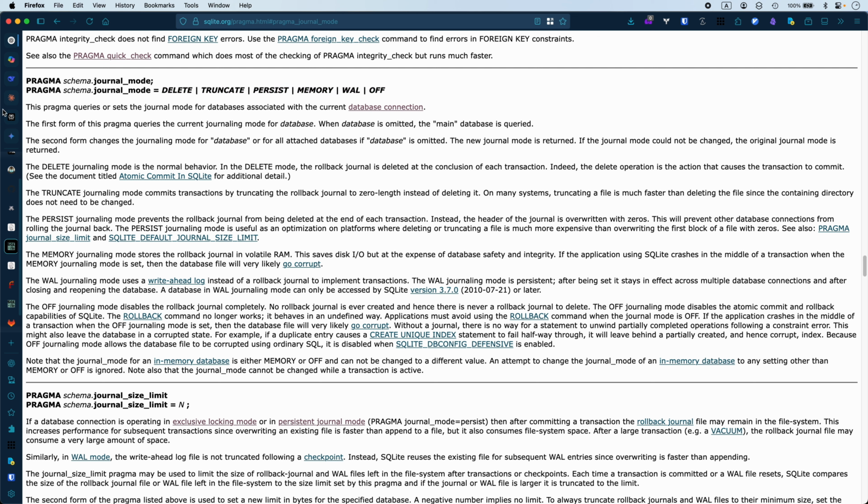Okay, delete basically deletes the journal file after the transaction is complete. Truncate leaves the file but truncates it to 0. Persist, I think it leaves it there forever. Memory is putting this file into memory. It's not recommended for integrity purposes. WAL is write-ahead log, and off is like, I'm not going to do any journaling at all. Anyways, that's not why we are here, right?